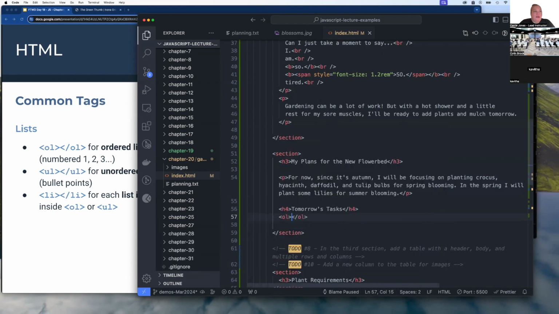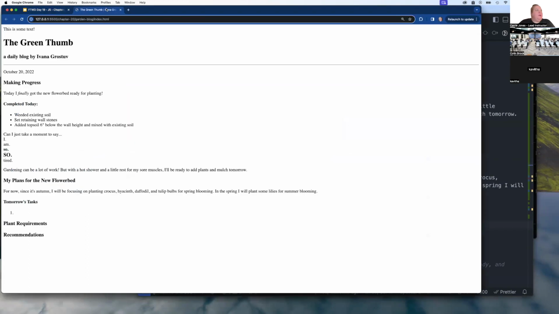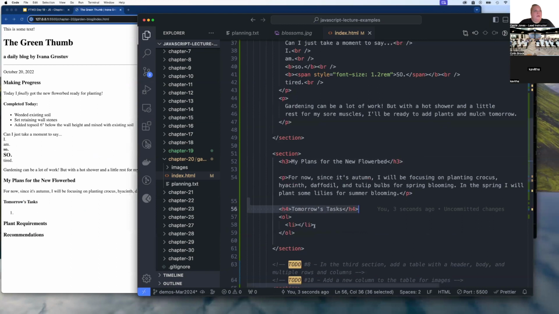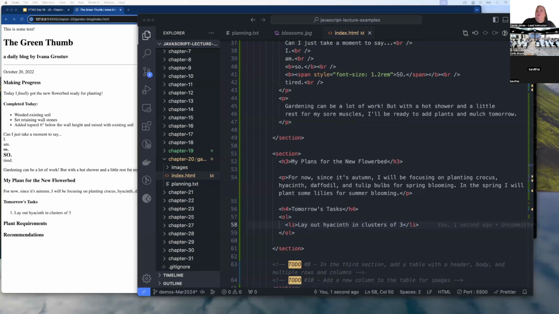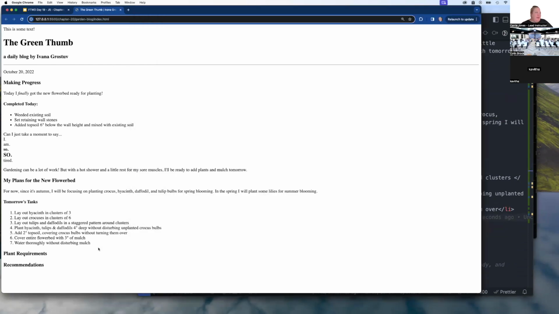I'm going to make an ordered list this time, so it's numbered. And so I'll have LI, and let me get this up so we can see what we're adding. Yep, there we go. LI, and I'll put, lay out hyacinth in clusters of 3. And I could keep going with everything that I want to do. So I'll have a whole bunch more here that I'll paste in. Okay, lay out crocuses in clusters of 6, and then tulips, daffodils, add the topsoil, cover entire flower bed with 3 inches of mulch, water thoroughly without disturbing mulch. Okay, so I have lined out exactly what I need to do the next day to finish planting this bed.